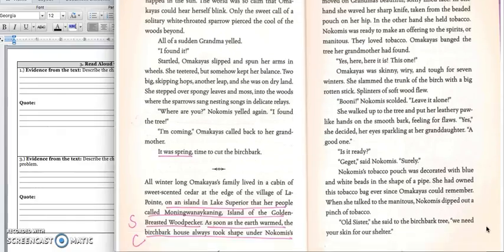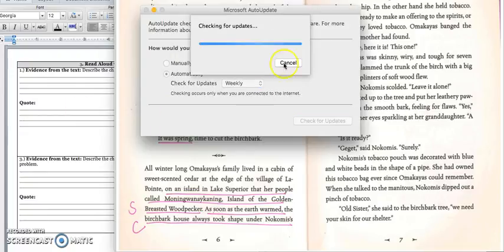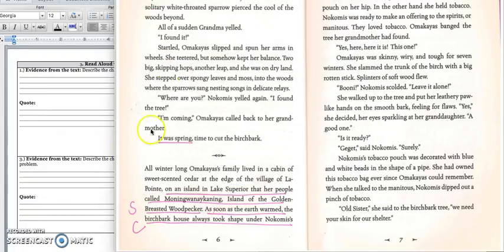I think this is good. Okay, let's stop right there because we have information about our character and our setting. In box 1, we would talk about Omachias. Omachias, or Little Frog, is 7 years old, and she is with her grandmother, Nokomis, as they pick out a birch bark tree to use for their new home.